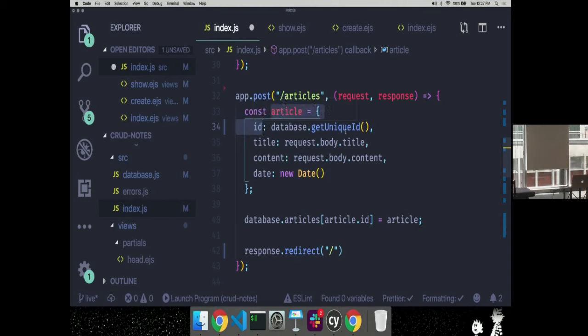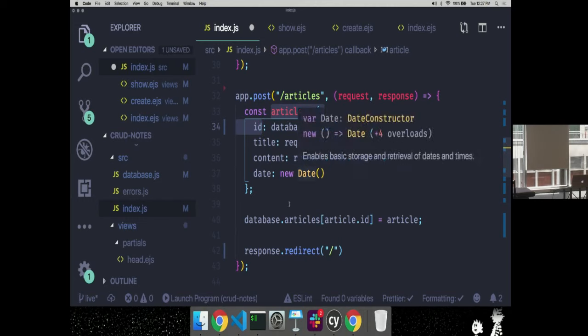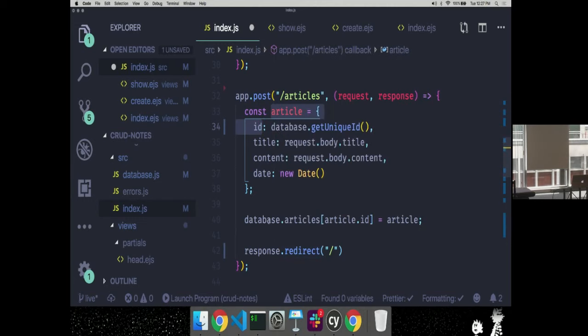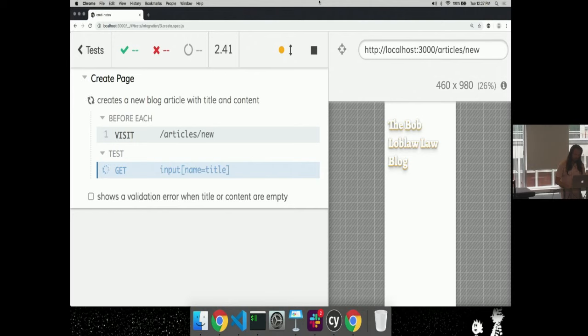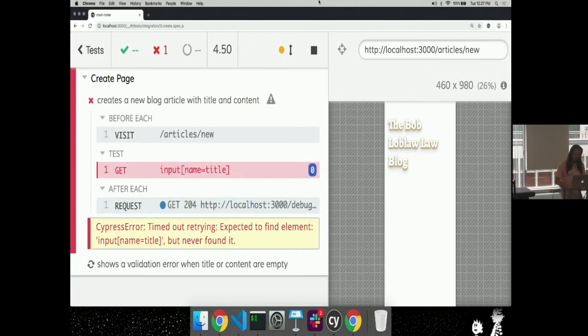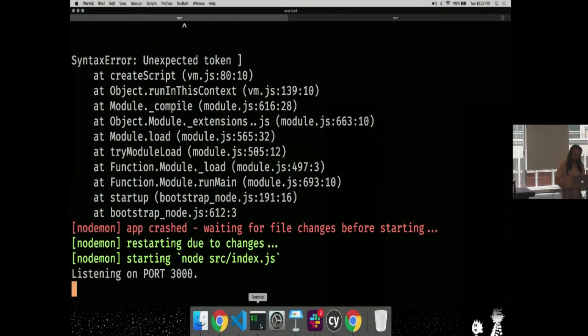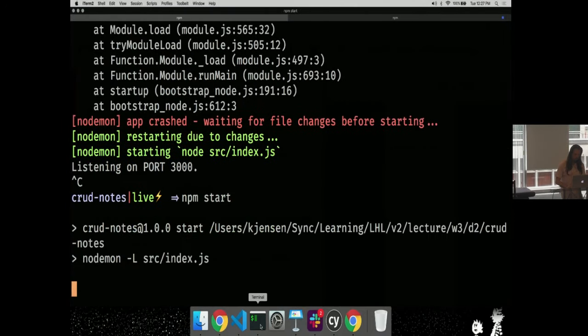So I create the article, I get the unique ID, I also add the title, the content, and the date to it, and then I add that into my database object here. And then I redirect the user. When I redirect the user, I'm telling the browser we've successfully created this object, so we'll redirect you, and then hopefully it's in your list after, right? So if I run this now, make sure that's working.